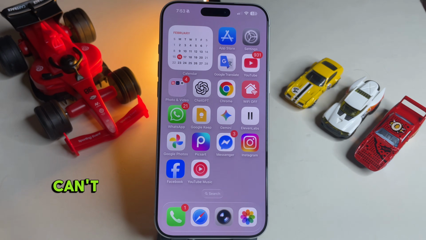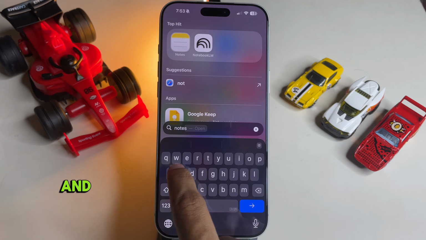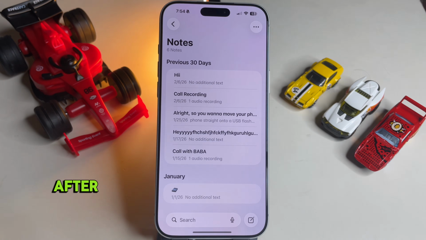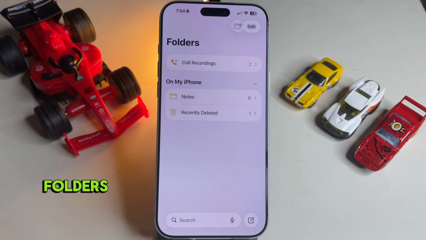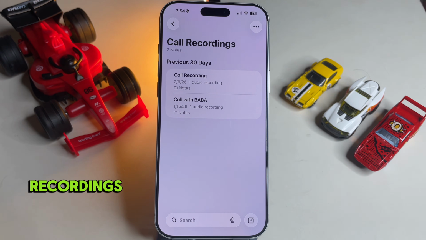And if you can't find it right away, simply swipe down on the home screen and type Notes in the search bar. After that, inside the Notes app, tap the back button at the top left corner. This takes you to the main folders list. Now here you will find Call Recordings. Inside the Call Recordings folder, you will see your saved calls.